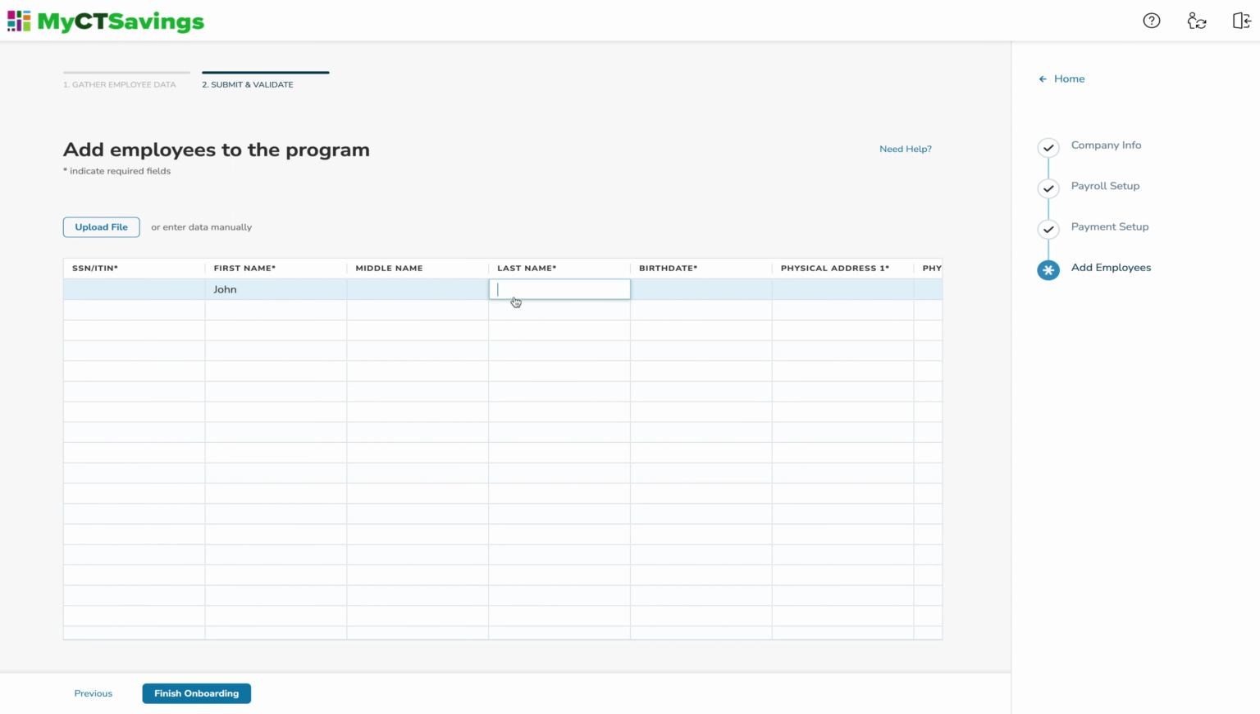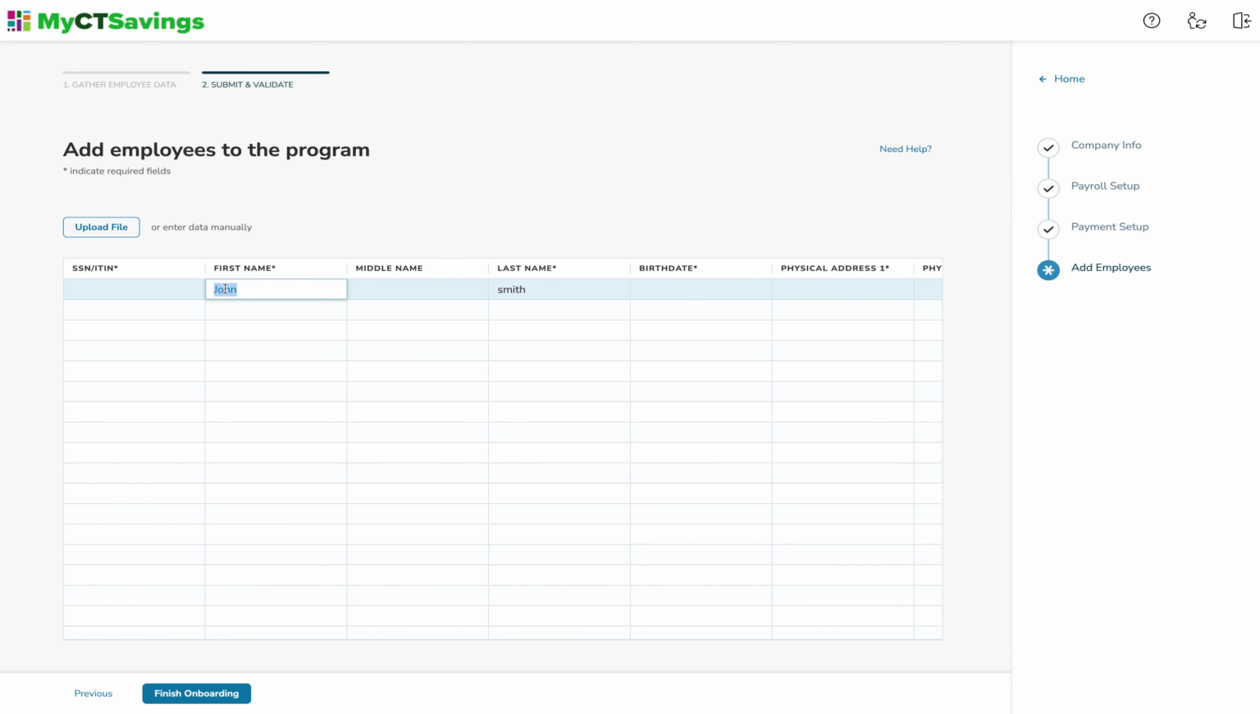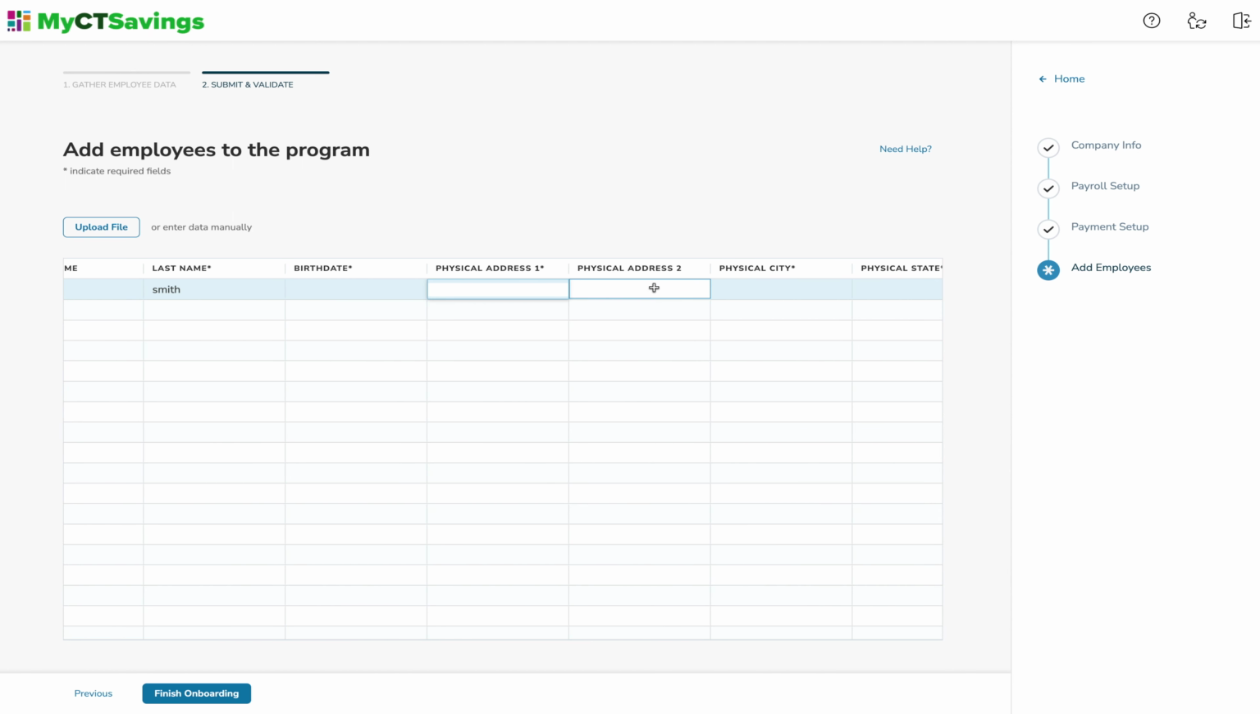If you choose to enter the data manually into the grid, please be sure to scroll to the right within the grid to fill out the required fields. They are Social Security number, first name, last name, birth date, physical address, physical city, physical state, physical zip code, and an email address if available. You can also choose to upload your own census file. And be sure to include these required headers in your file.